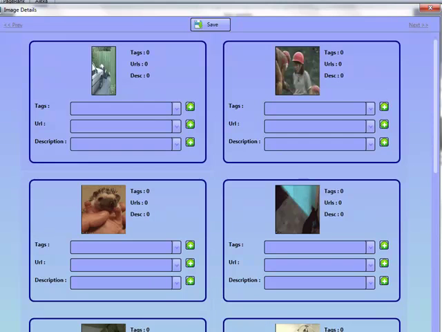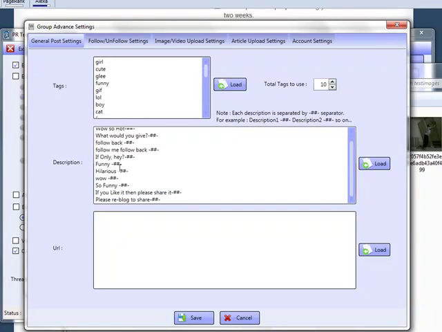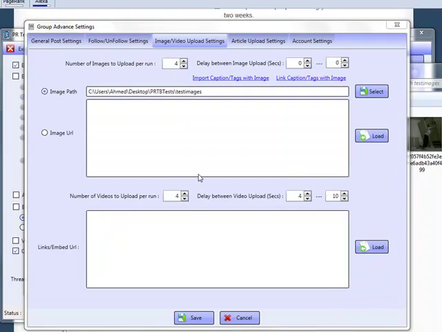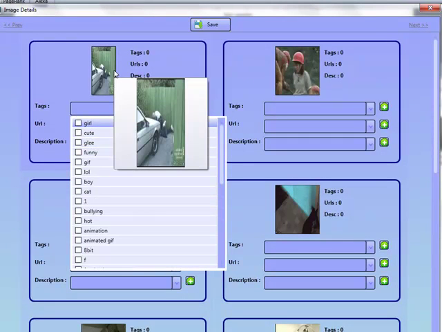And these tags, guys, actually come from, if we have a look at our general post settings, as you can see, I've got a bunch of tags in here, and I've got a bunch of descriptions in here as well. Now, when we go over to here, guys, we can actually choose from them. So for example, I can say, okay, I want this one to have, I can actually hover over this to get a better picture.